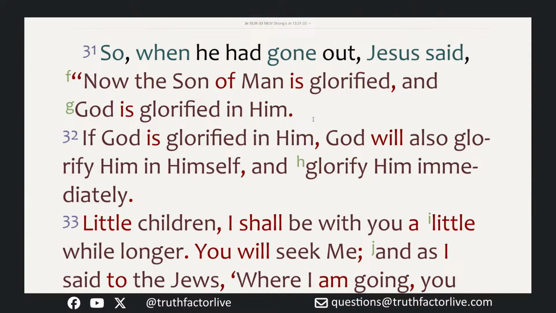Yeah, and I'll be reading from the New King James Version. John chapter 13, verse 31. So when he had gone out, Jesus said, now the Son of Man is glorified, and God is glorified in him. If God is glorified in him, God will also glorify him in himself, and glorify him immediately.